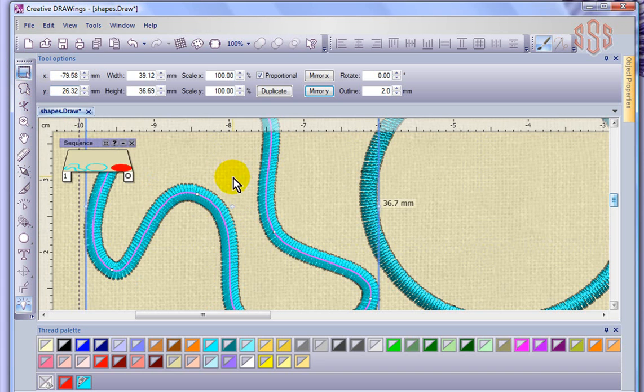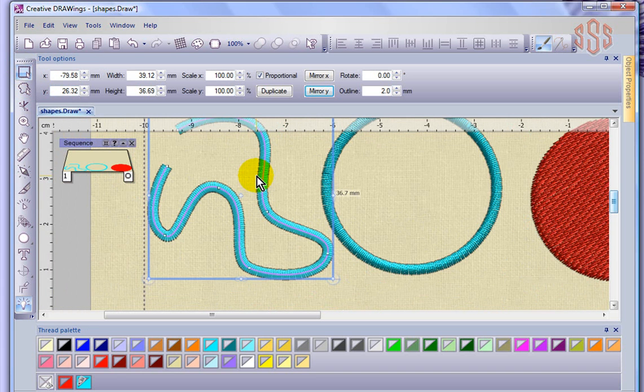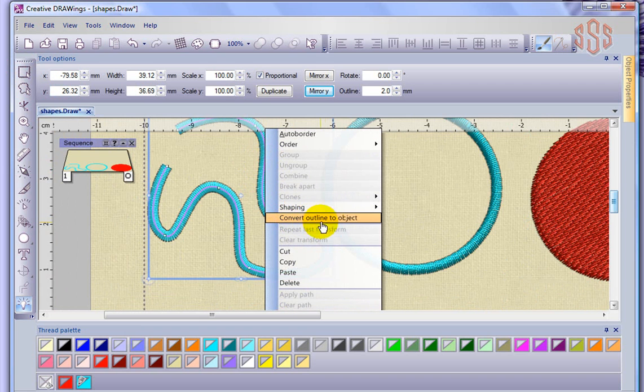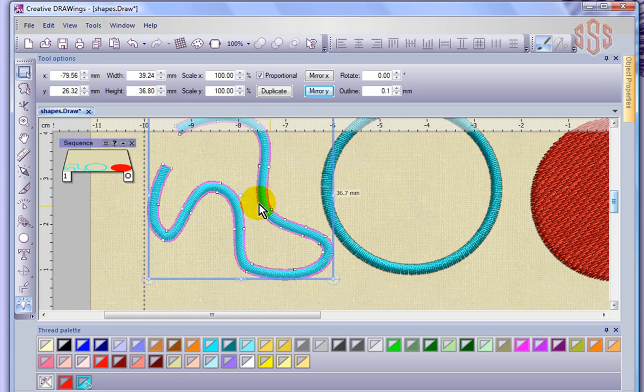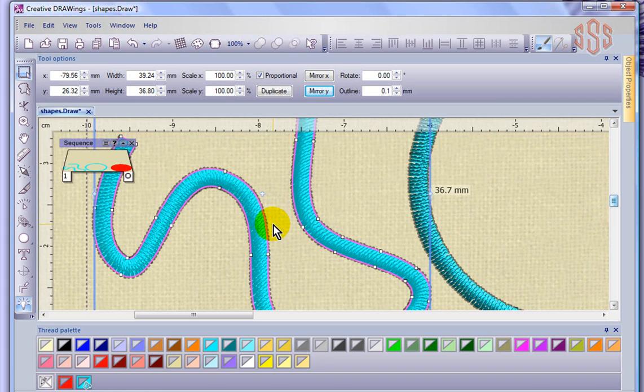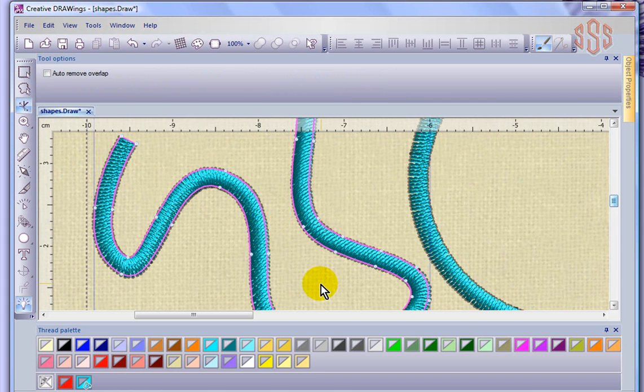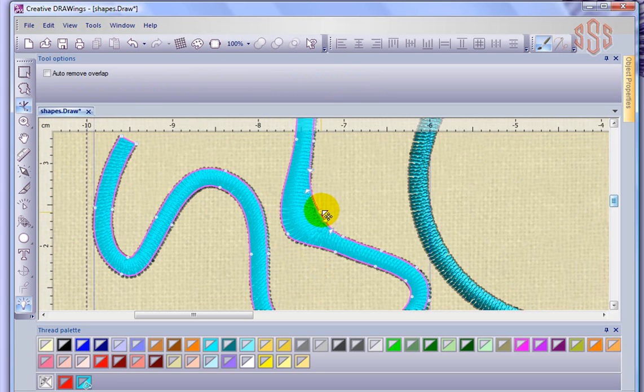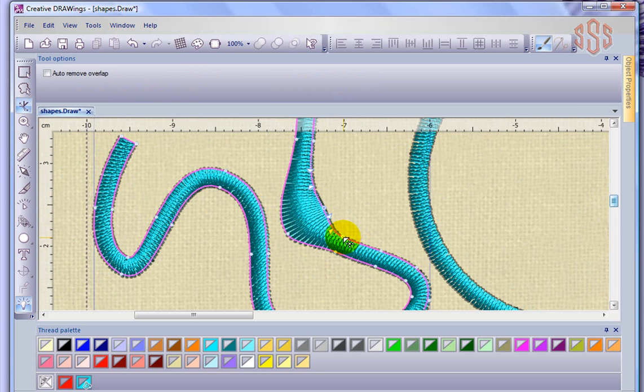Now if I select this object right here, even though it has no fill, I can still right-click and say Convert Outline to Object. And what you'll notice now is instead of having the pink wireframe down the center, it's created the pink wireframe around the edges of that object. The benefit here is that if I choose to edit the shape nodes, instead of just having one shape node, I have two, and therefore I could create one area of my design to be slightly thicker than another area of the design.